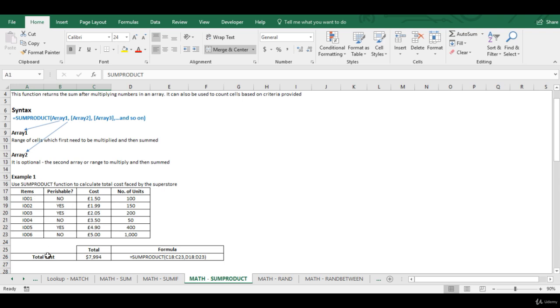I've got items over here, whether they are perishable or not. I've got cost and number of units. Now over here, I want to calculate the total cost faced by the superstore. So first I'll need to identify the total cost for each of these items and then sum them all together. Now there is one way by which I can calculate the total cost. That is by first finding the total cost for each item and then adding them together.